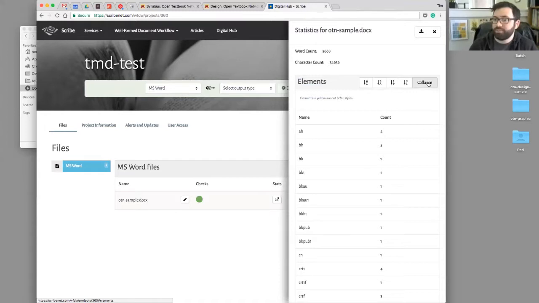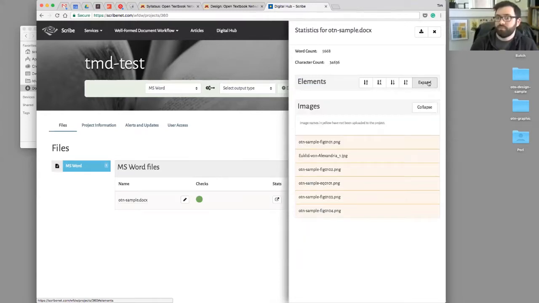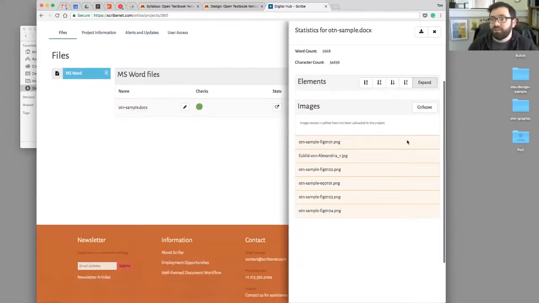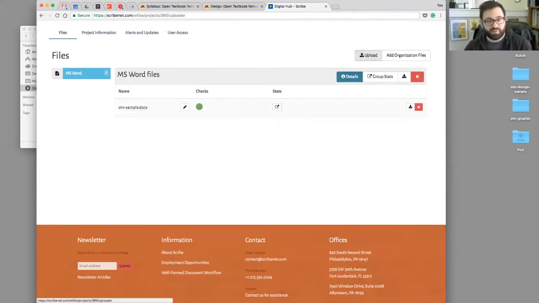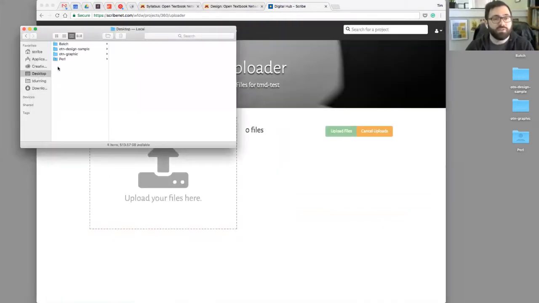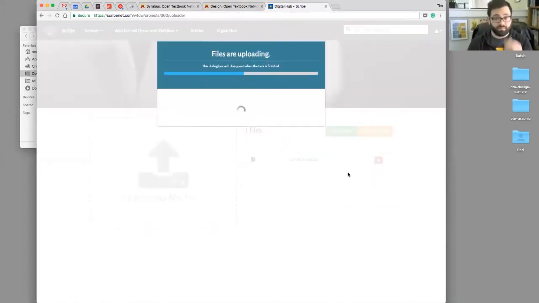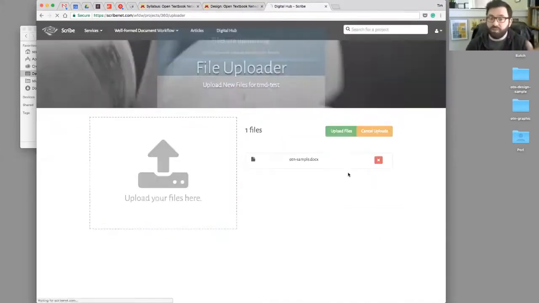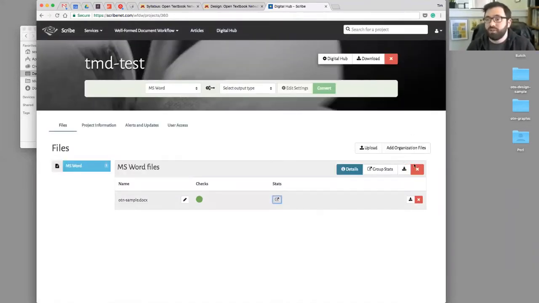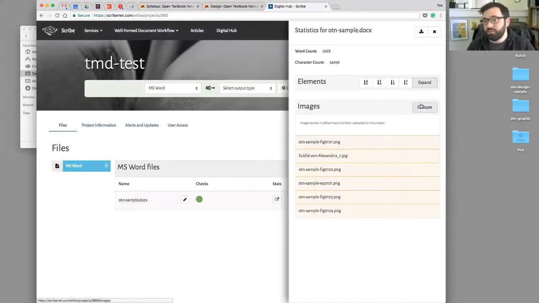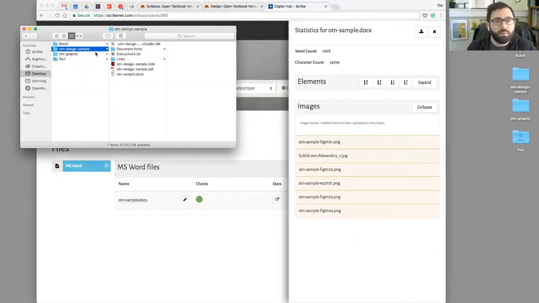I'm going to collapse that. Looking at the number of images here, how many images are in the book. In this one, we don't have too many. And now I'm going to bring up my sample document that I've adjusted, so I can show you one other thing. Here I'm just going to repeat the upload process and go back to that stats window. And this is where we should see the thing that is not in the sample document. Nope.